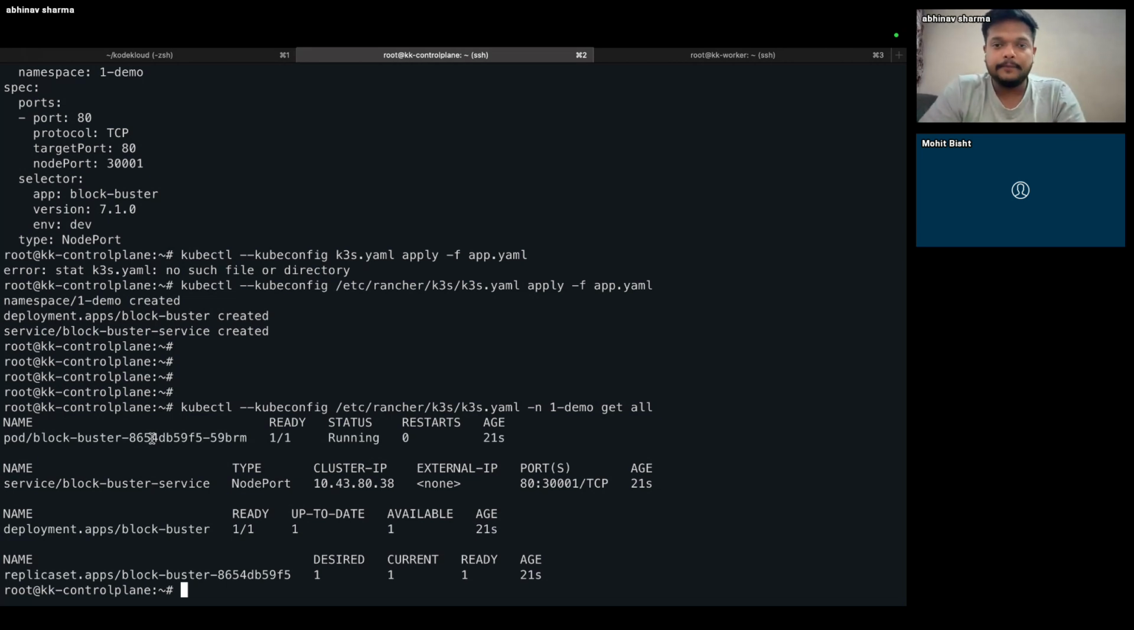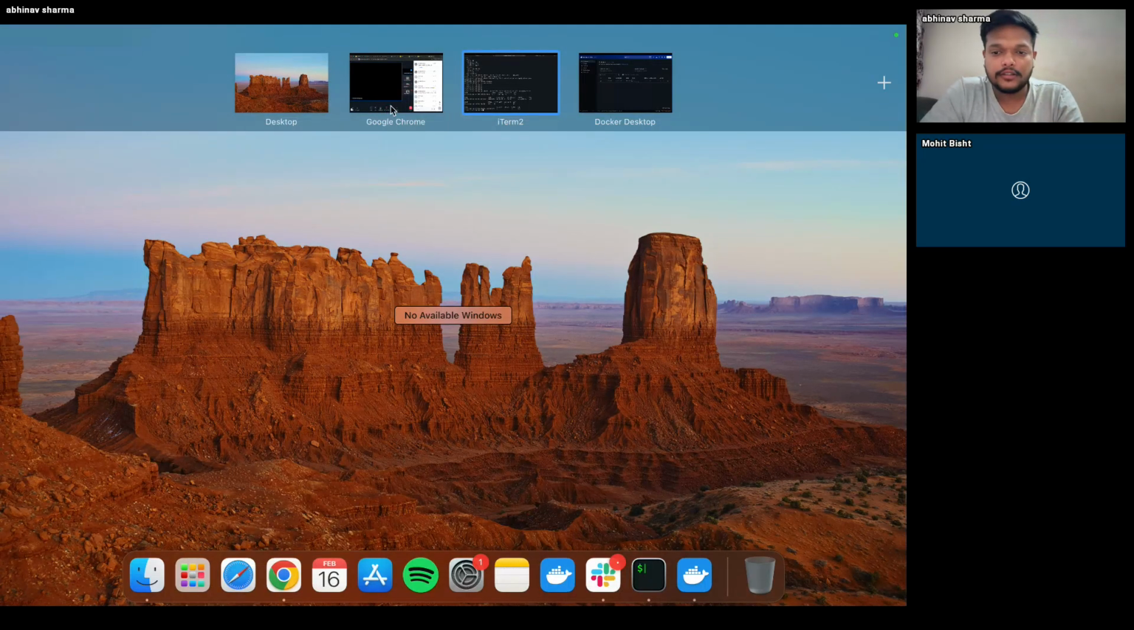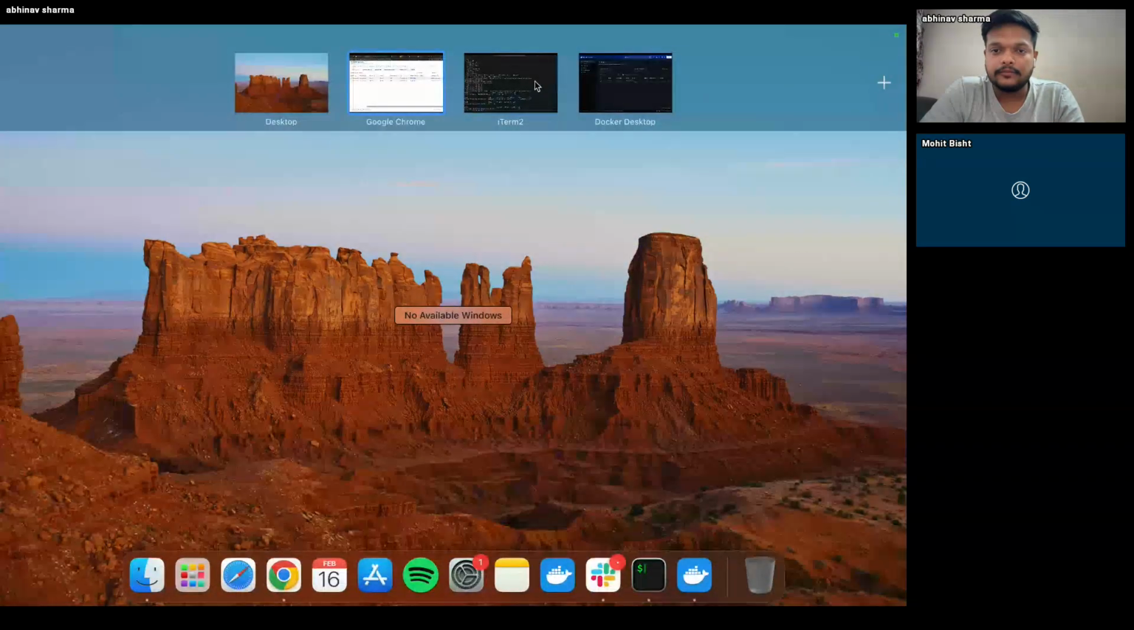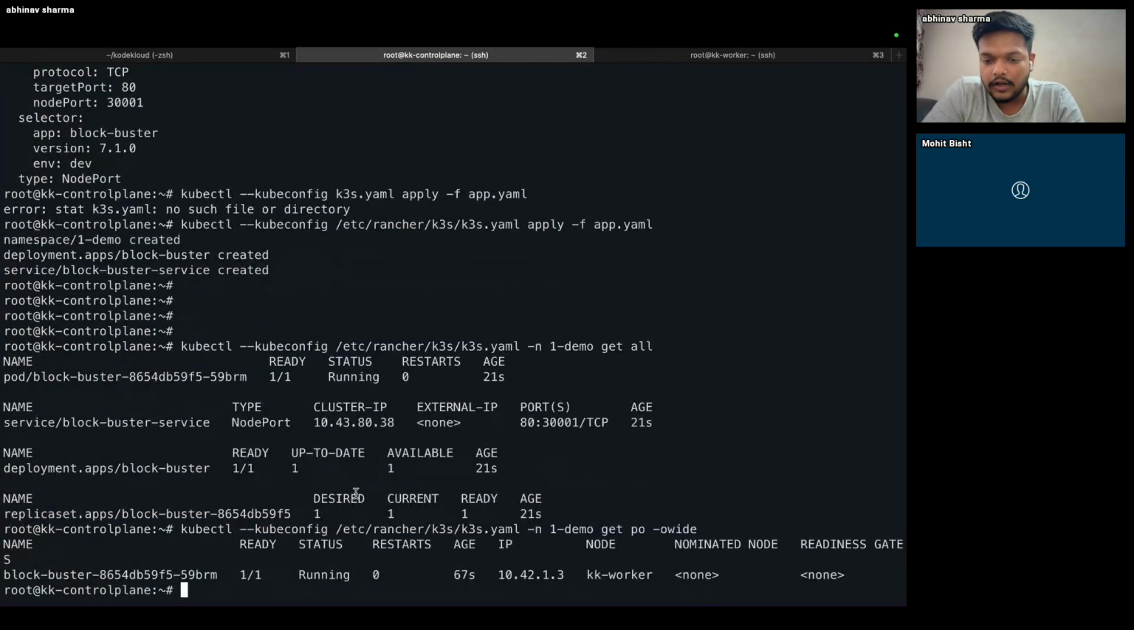Okay. So yeah, our application is deployed. Let us try to access this. One more thing here, as I mentioned, the NodePort means that the application is deployed on a particular node. Here it is deployed on the worker node, KK worker, right? If I have multiple nodes, it would mention which node it is deployed on.